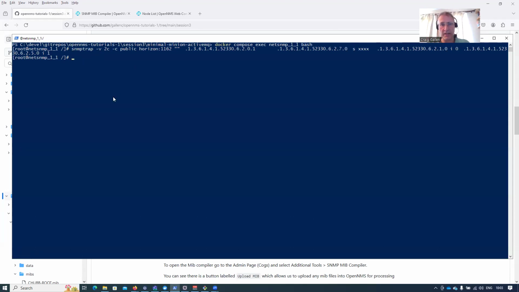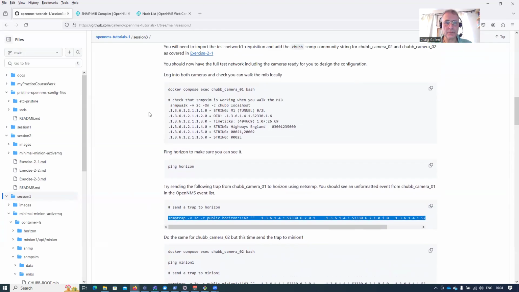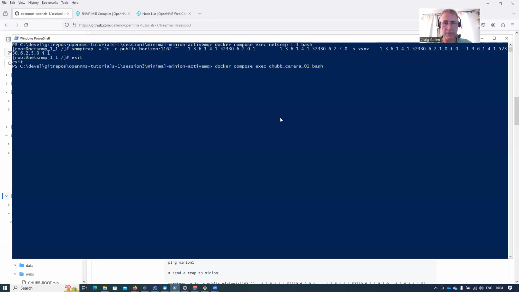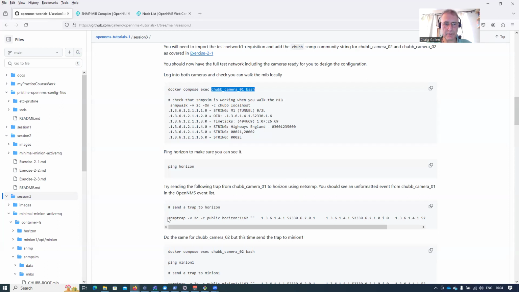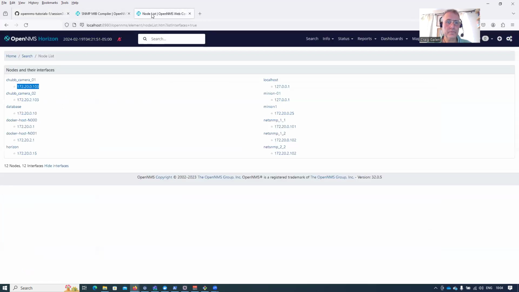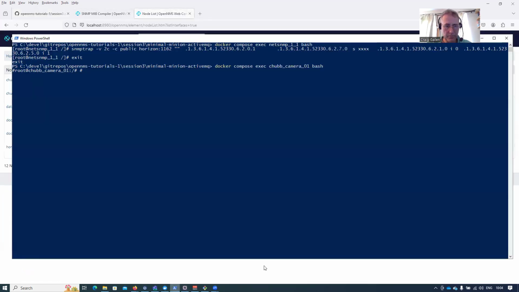I'm actually going to change where I'm sending it from, because I want to send it from the Chubb device rather than from 4. So I'm now in the device. Just go back to that, and then I'm going to send that trap. Right, so I've sent the trap.